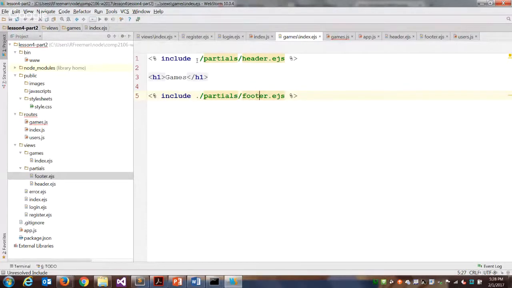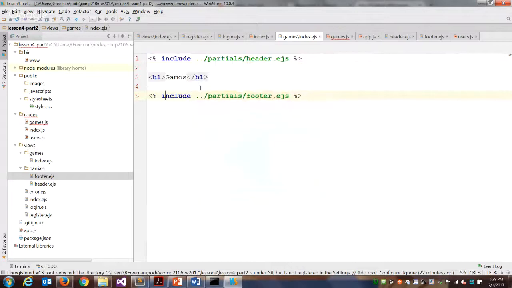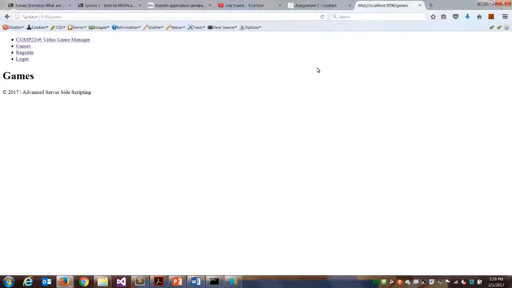No. Good guess. How do you go up one folder in the command prompt? Dot, dot. Goes up one folder. So we start our path with dot, dot, which takes us up out of the game subfolder, back to our main views. And then we can go into partials and load the includes. So only on games index do we need the 2 dots.